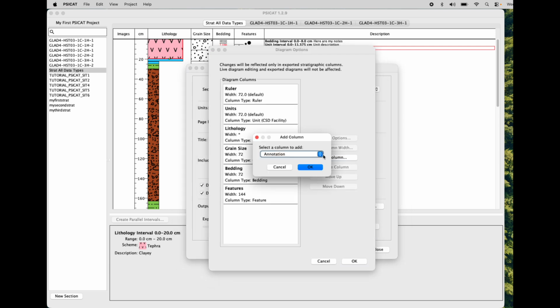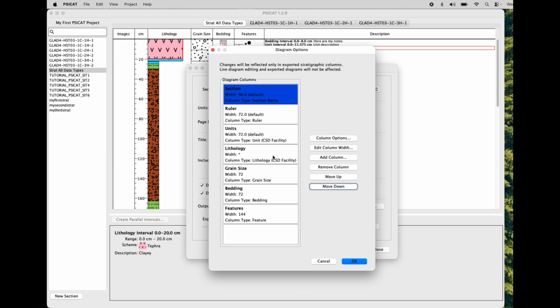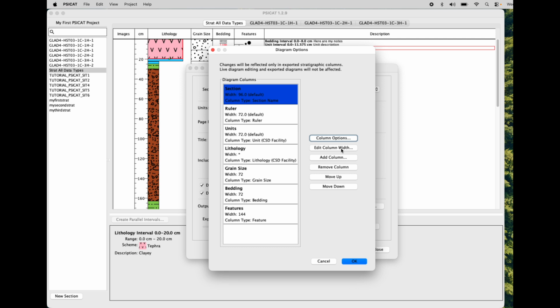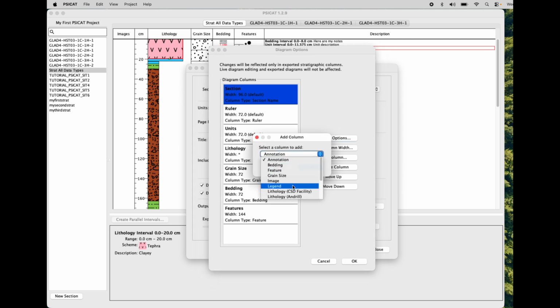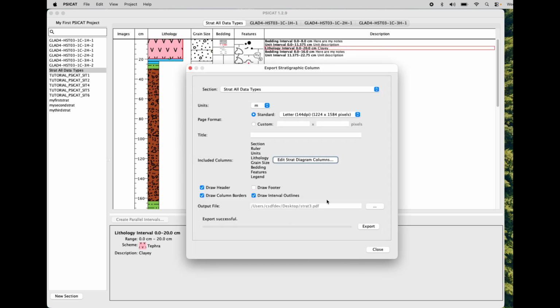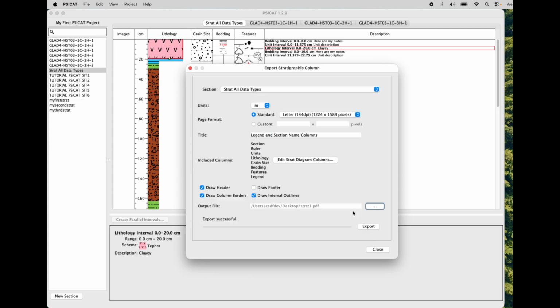So I'm going to add a section name column. I'm going to move that to the top of this list, or the left of the diagram. And I'm also going to add a legend column. And we'll leave that at the end. And I'm just going to leave these at their defaults right now, and we will generate a strat column with them. Legend and section name columns. Okay, I'm just going to export this to strat1.